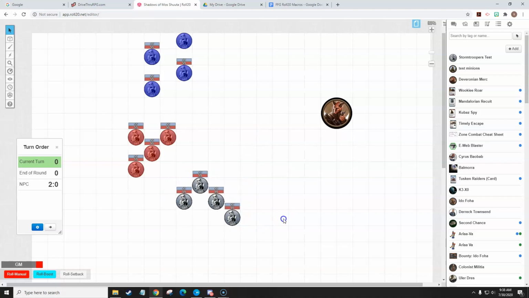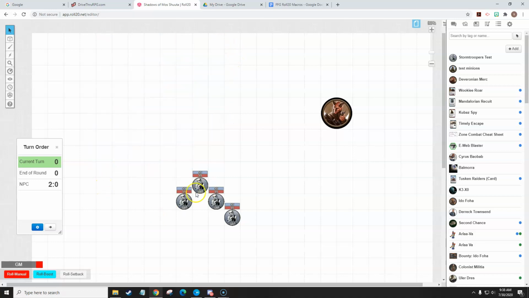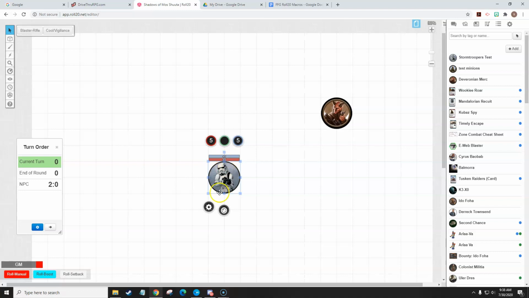I'll show you how to use tokens on Roll20 for what's called kind of zone combat in a different video. Now, there's another alternative method for using minions that takes up a lot less space, and that is by using these bars here to represent how many minions there are.